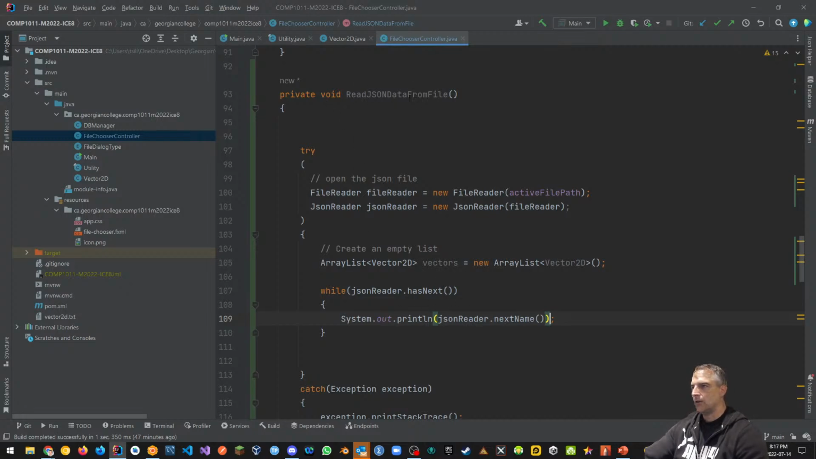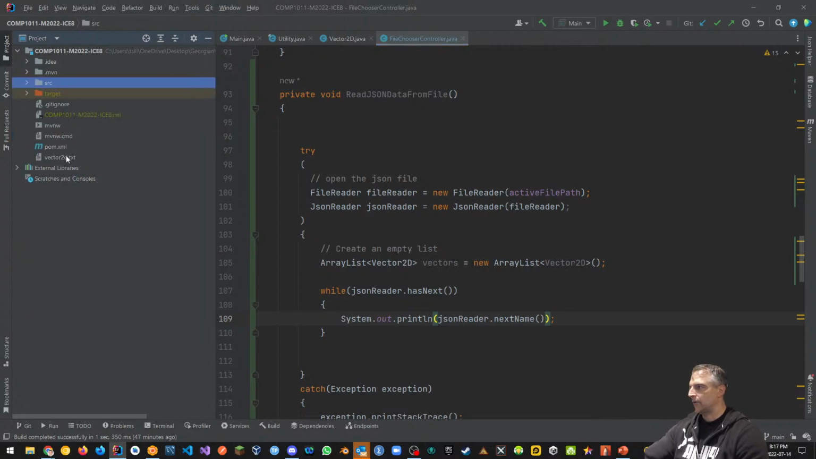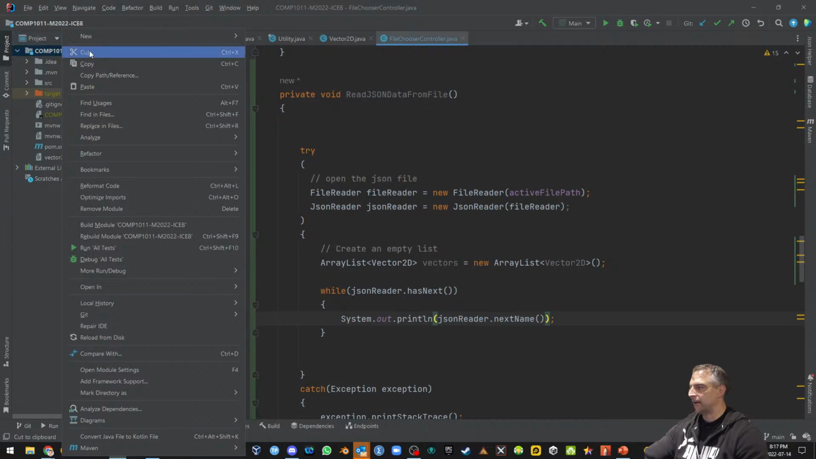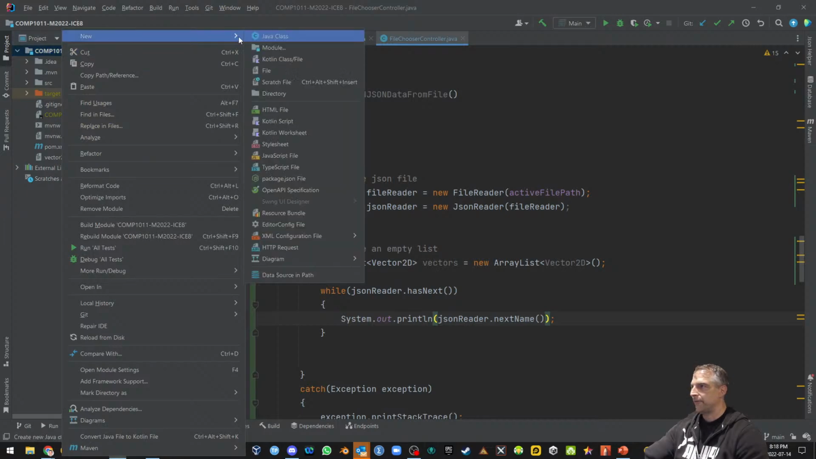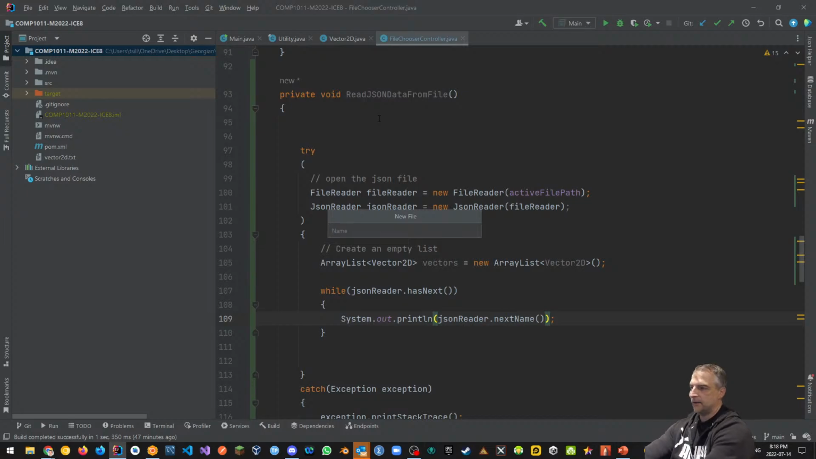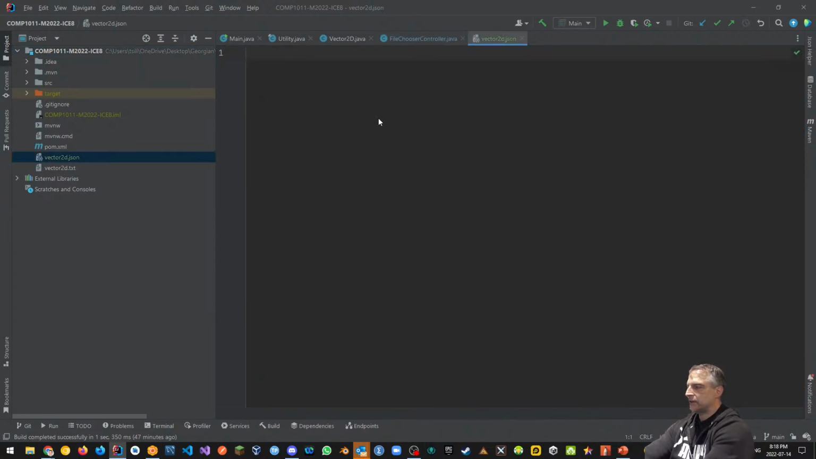I want to call the read JSON data from file method, right? But I need a file to read from. So let's make a temporary file for testing purposes. How do I do it? Well, I want to right click and make a new file, and I want to call this file something like vector2d.json. And the JSON file has to have that format, which looks like this, okay?